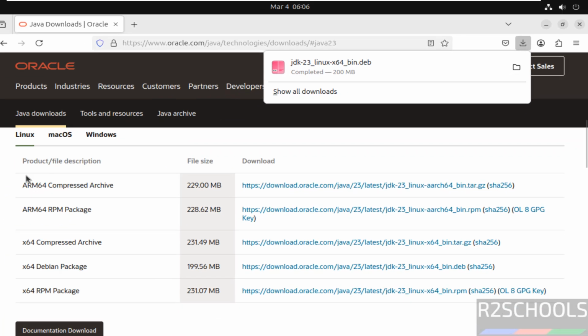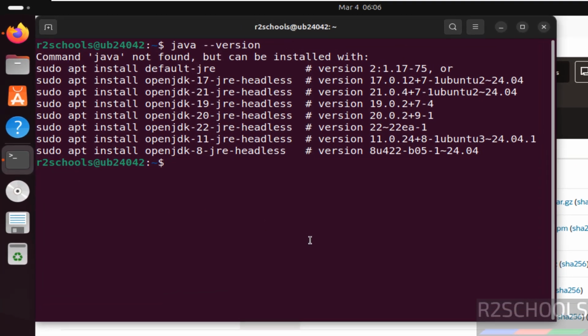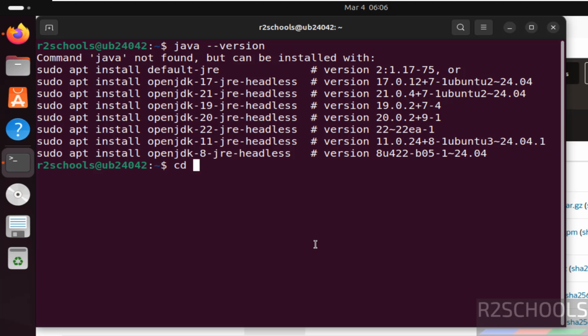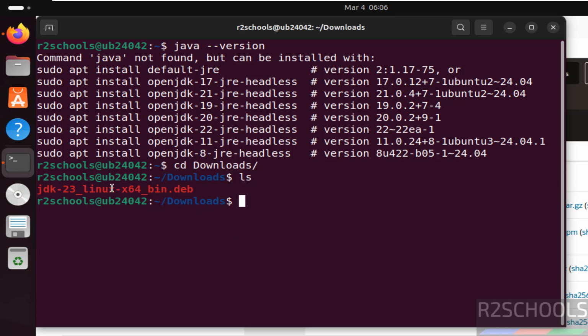See, download is completed. Open terminal. Go to downloads directory: cd Downloads, ls. See here we have the Debian package, that is the Java JDK 23 Debian package. We have to install it by running the command sudo dpkg -i, then give the Debian package name. JDK, press tab to autofill the entire Debian package name. See, we got the package name.